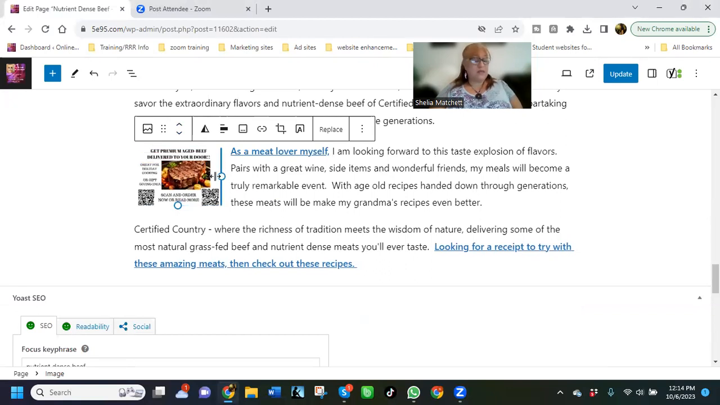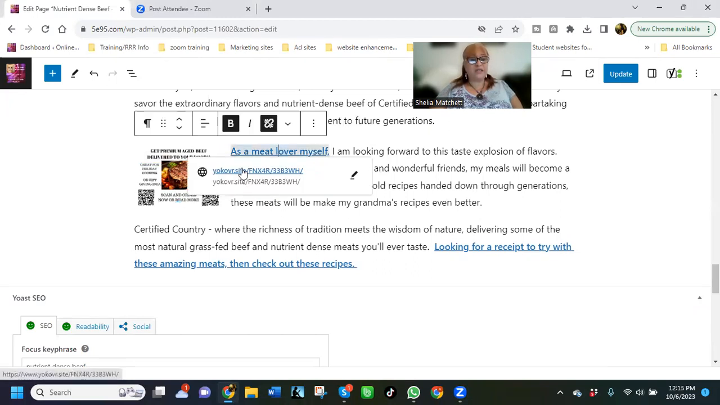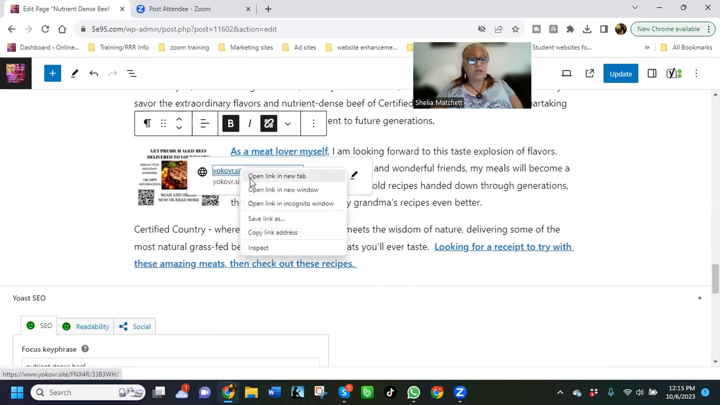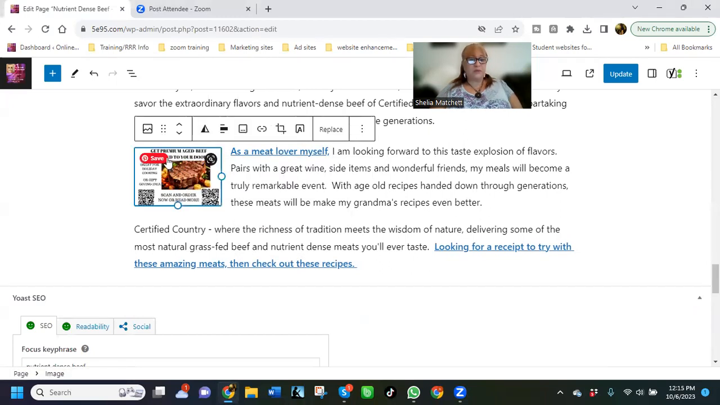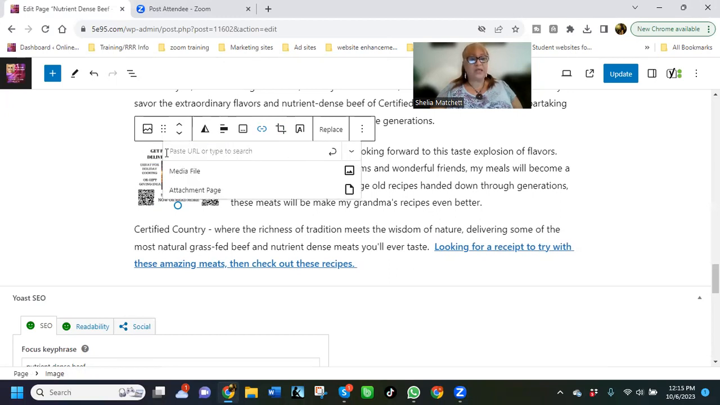Now with that same thing in mind, since I already have my link, I'm just going to copy this link. And then I'm going to go back to my picture. And again, here's the toolbar for my picture, and I'm going to click right here where it says edit link. Now it says that this is in my media file. I don't want it to go there because if anybody clicks on this image, it's not going to go anywhere. Okay. So I'm going to hit this X and it's going to blank it out.